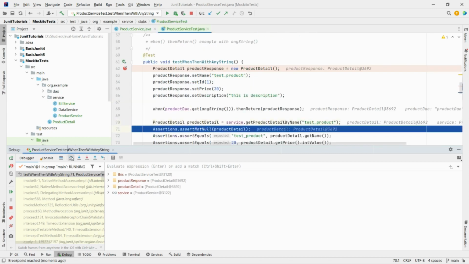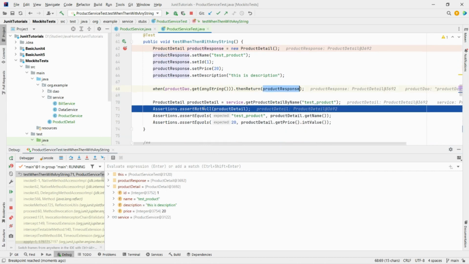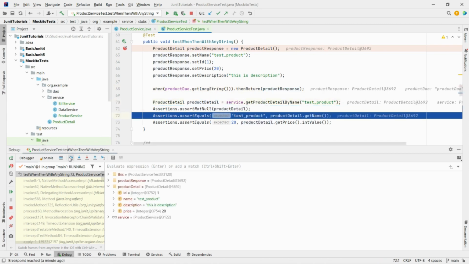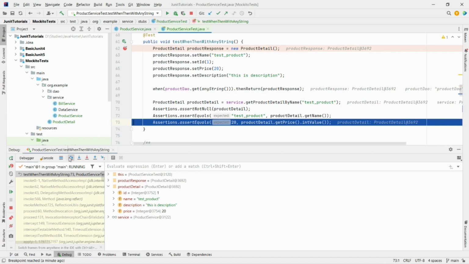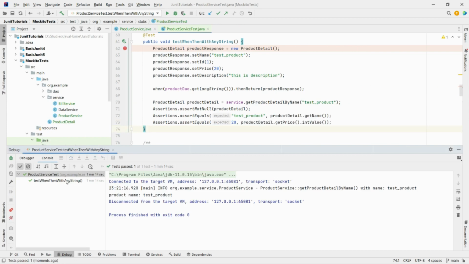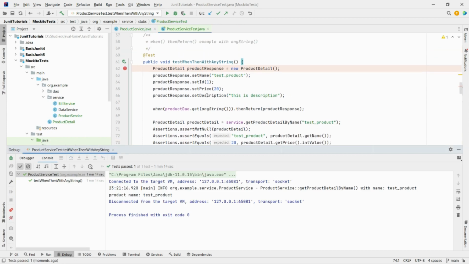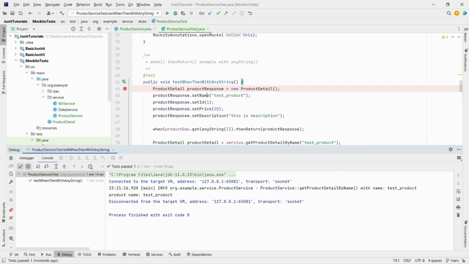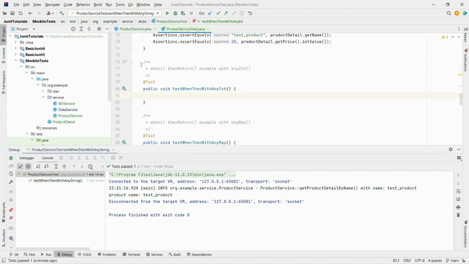Let's return this. Now I got the product detail which I have stubbed here in product response. So I'm getting that in product detail now. So my stubbing is successful, my mocking is successful. Let's check the assertions now. Assertions have been successful. And my test is also green. So this is the test when-then with any string example.